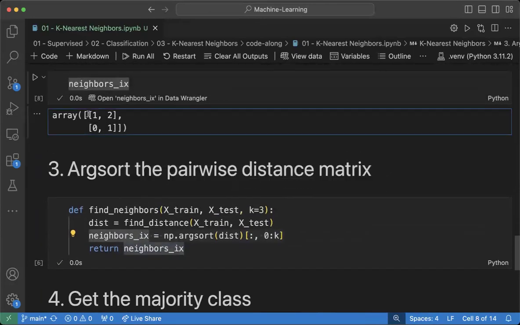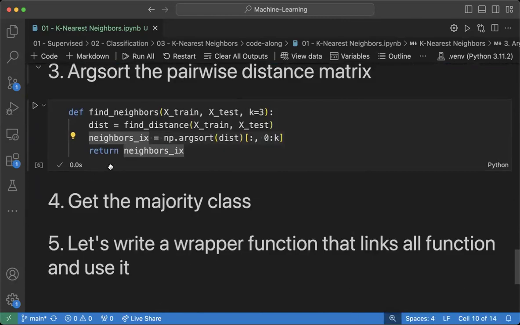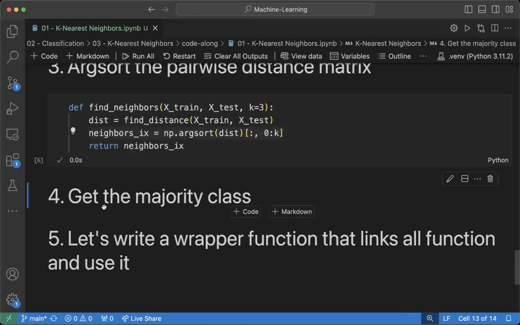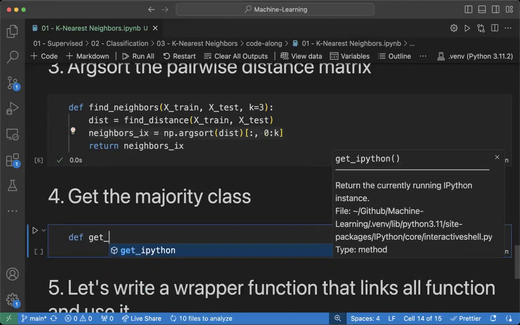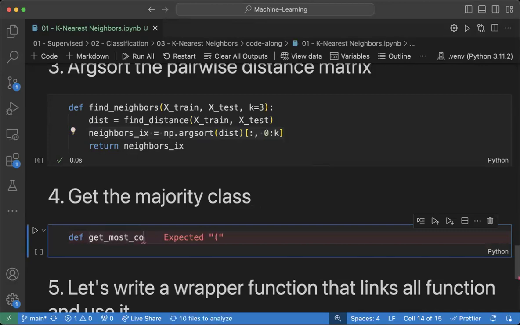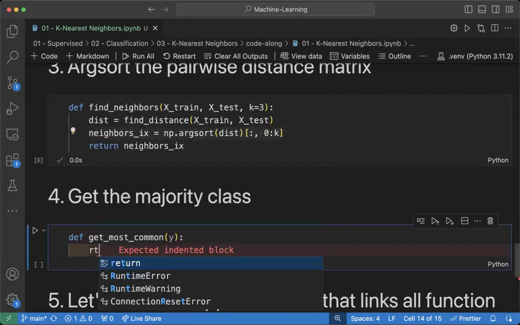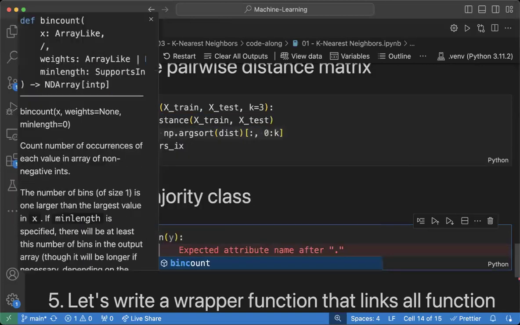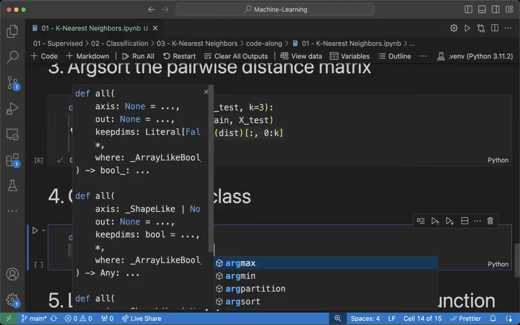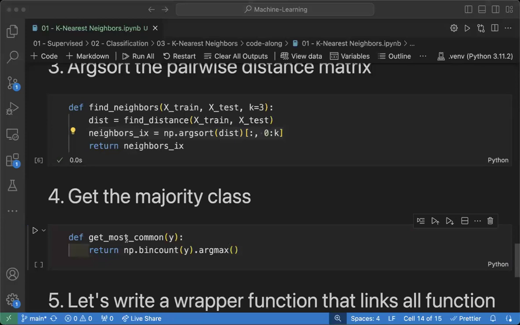So now once we get this, we need to get the majority class of this, right? Of course, we can write a for loop, but here I'm going to introduce a very simple function called np.bincount. So let me first write it down. Get most common y: return np.bincount(y).argmax(). All right, and later on, let me introduce how it works.